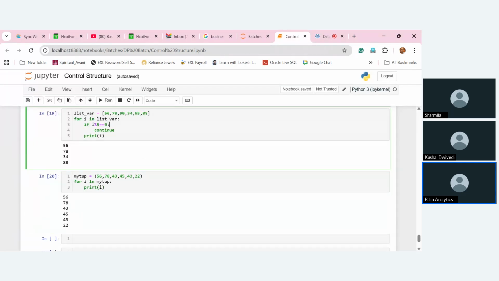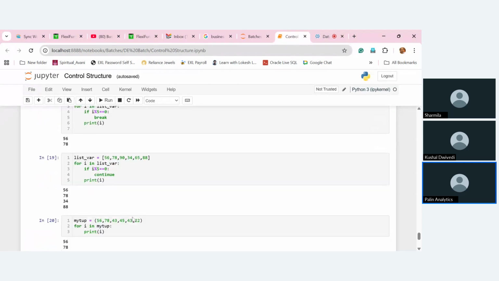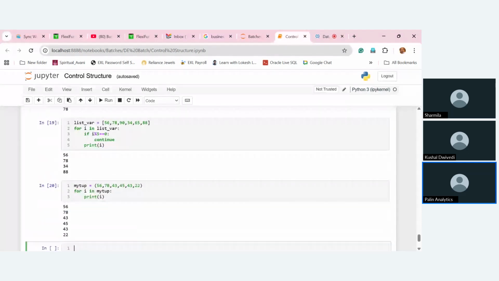But this cannot be done with set or dictionary, because in set or dictionary, indexes are not supported. Because of that, you cannot use the looping with set or dictionaries. Okay. These all are the main things.